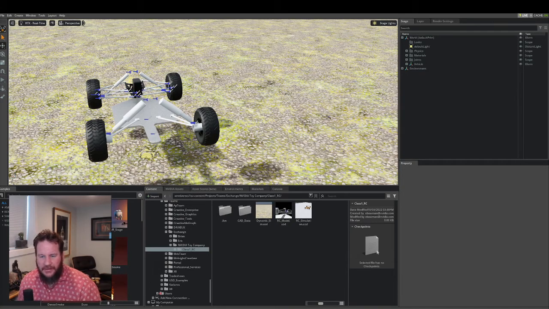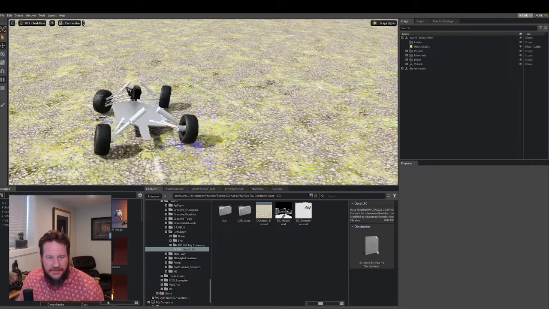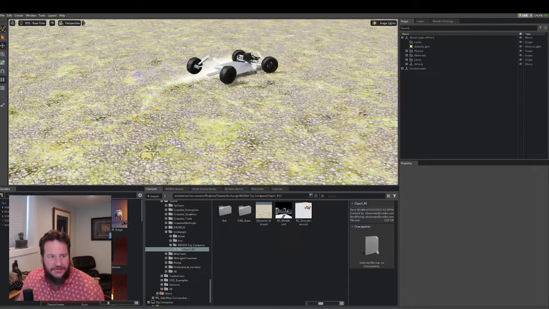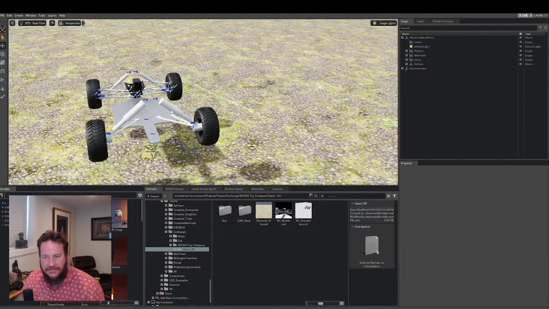So for the product I'm working on right now, I'm taking a remote control car and I'm simulating it in NVIDIA Omniverse. This is what that looks like. I run it. Here you see suspension, it's driving, it's turning. It still needs a lot of work, but I think you get the idea.